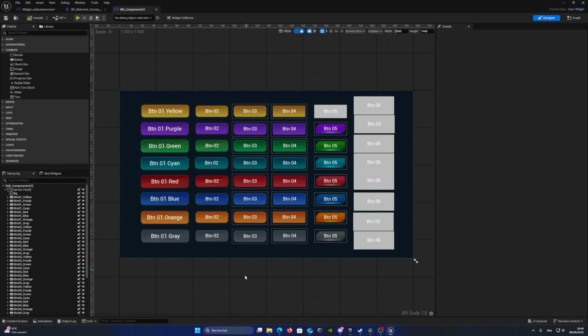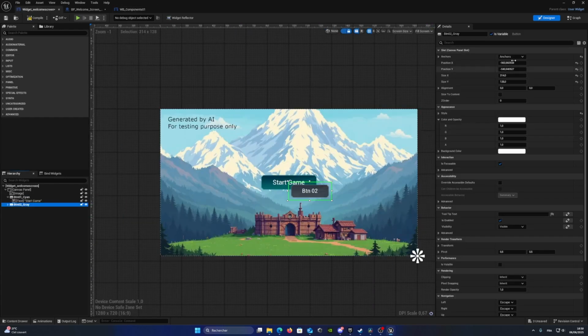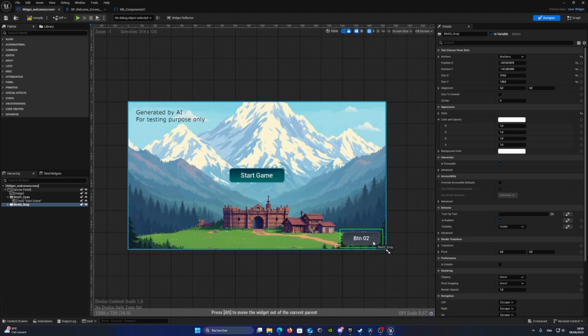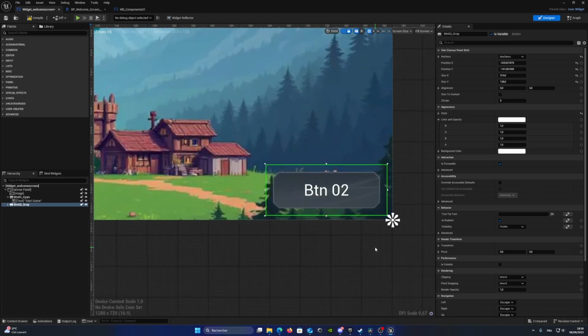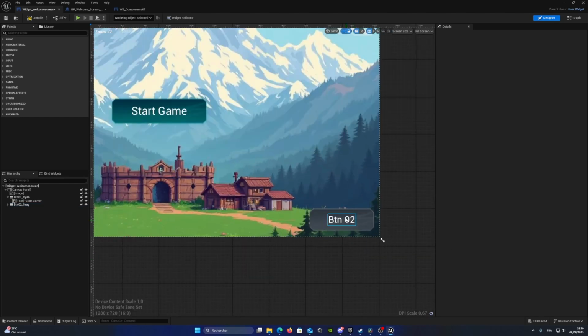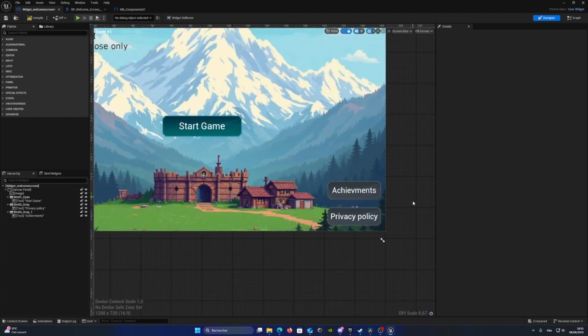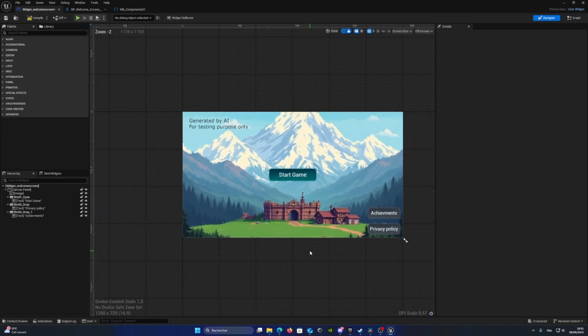Going back into here, I want the gray one. So I want another button. I want to anchor it in the bottom right. Let's see, I'm gonna place it here. That sounds good. Just like round numbers. Looks good to me. I'll call this one privacy policy. Duplicate this one, and this one is gonna be achievements. Okay, I'll do some achievements later.